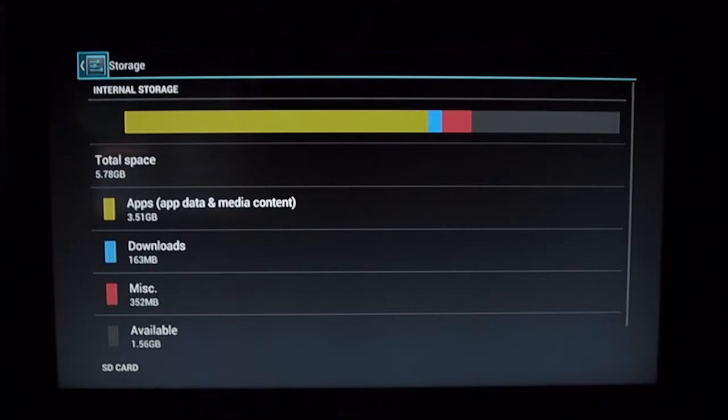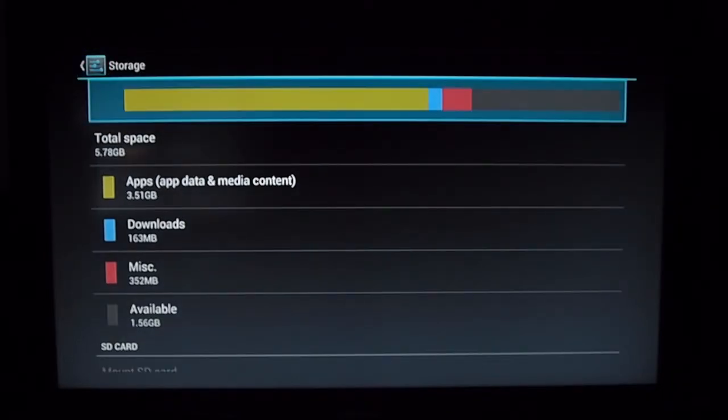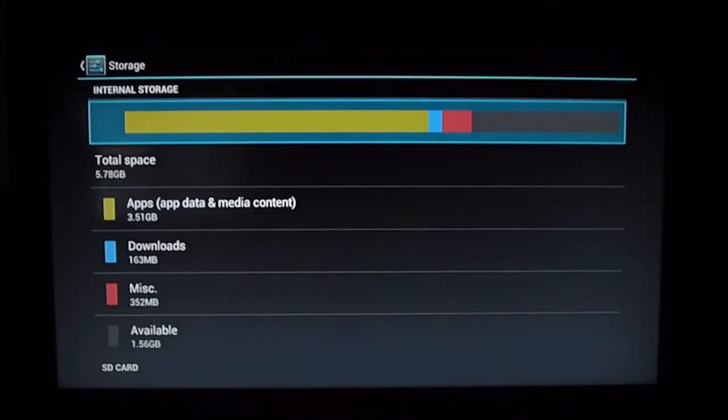Storage, so you can see how much of the 8 GB you're actually using. You only get to use about 5.5 GB of the internal storage, and then that's divided up into apps, downloads, miscellaneous, and your free space. So you can see I've got quite a lot on here at the moment. I have got a 32 gig pen drive in the back of it for ROMs for emulators and a few other bits and bobs. At the moment you can't install your Ouya games to any kind of USB storage, so hopefully that will come in a later update.